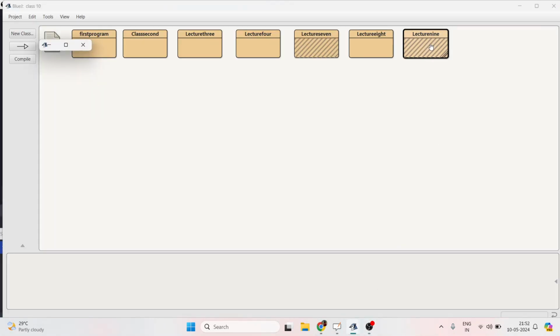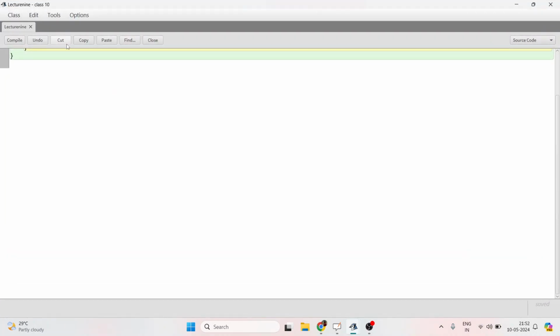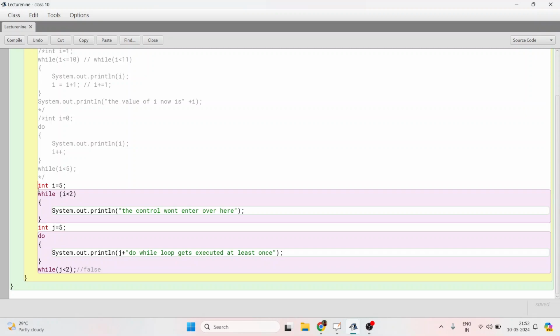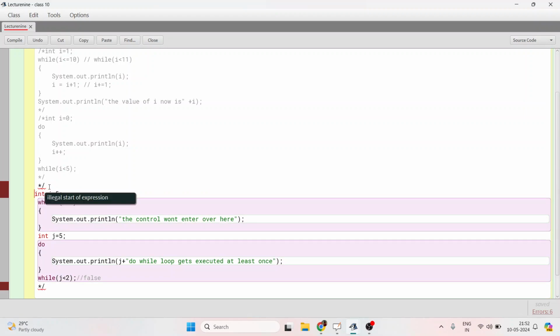So let's move to this part. So let me comment this portion out. Star slash, slash star. What happened? Illegal start of expression. Oh, sorry.